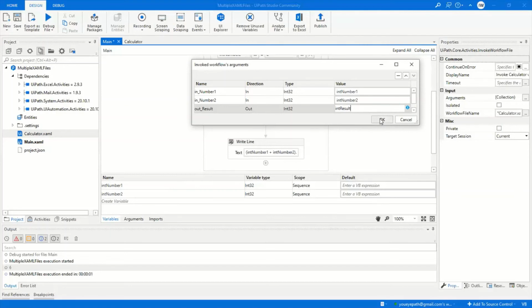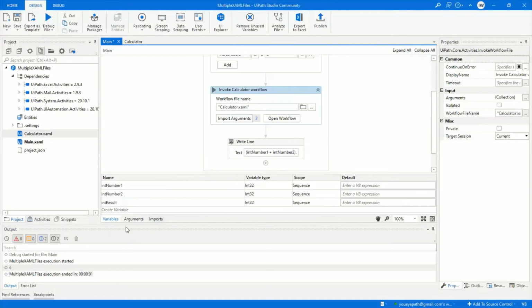But as soon as I hit OK here, the blue dot's going to go away, and you're going to see int result show up as a variable. So watch closely. Int result is there. Notice my orange has gone away. I have now satisfied all the arguments. Everything is officially connected. I'm able to send int number 1 and int number 2 into calculator. And then on the other side, I'm going to get the result back out and place it in int result.